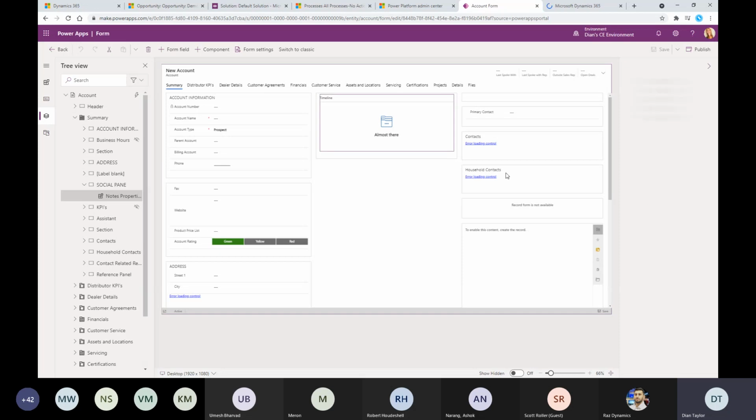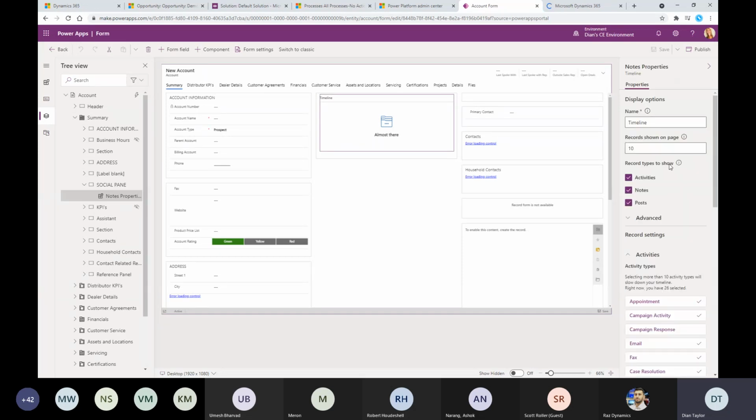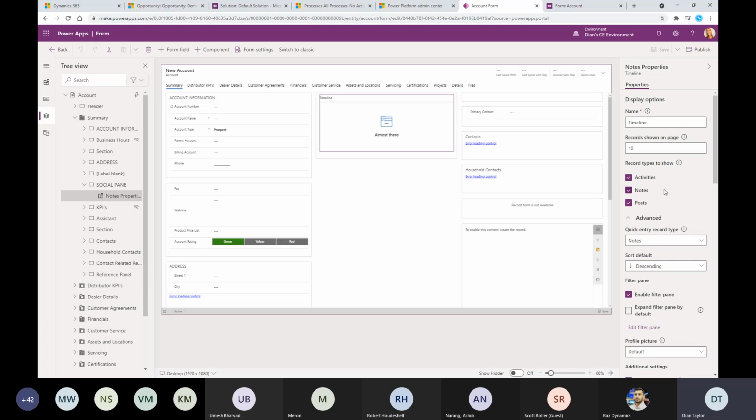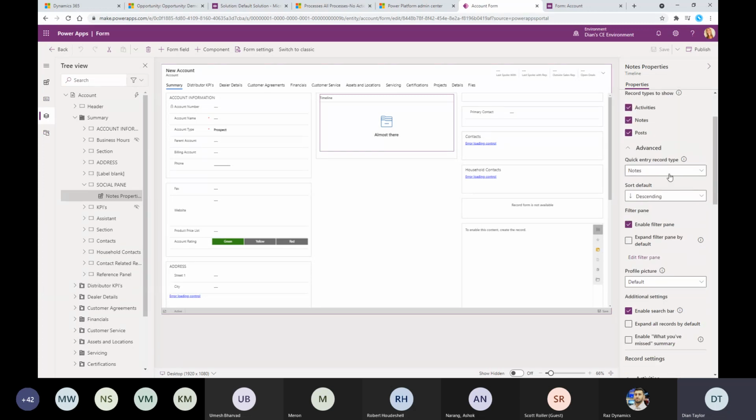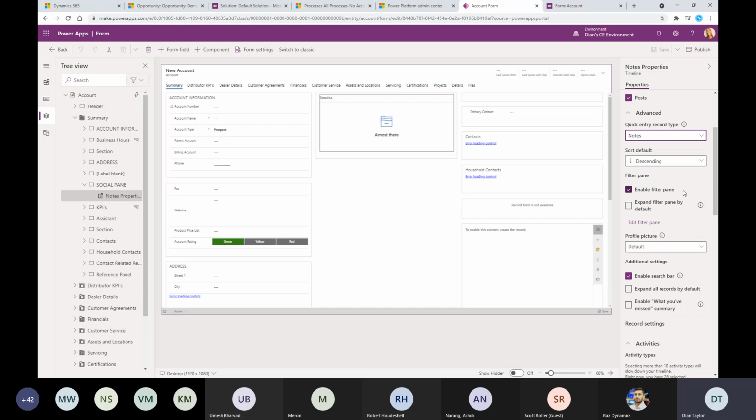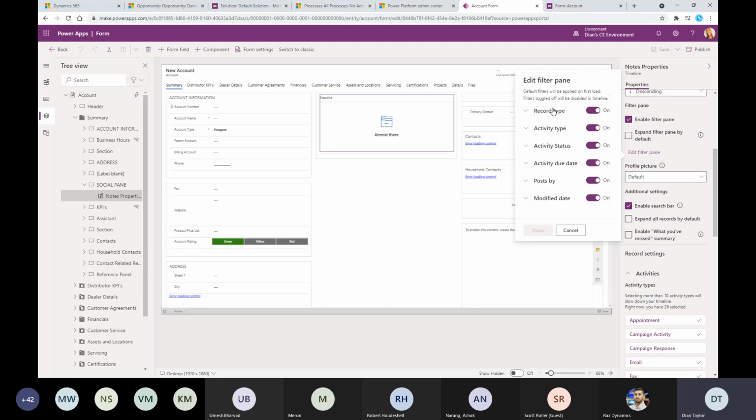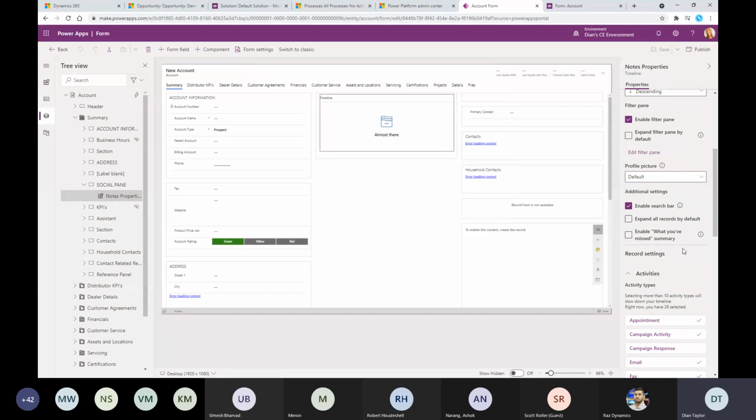So if you click here on timeline, this is where you can do all of your timeline configurations, right? What are the record types that you want to show? You can click here on this little icon and it kind of shows you, right, what that is. How many records do you want to show on there? Do you want quick entry record types, right? Again, click on this, create notes or post inline and timeline. Do you want that to happen, notes or posts? You can enable that filter pane. You can edit that filter pane, right? What do you want people to be able to filter on? So you can configure filtering as well.